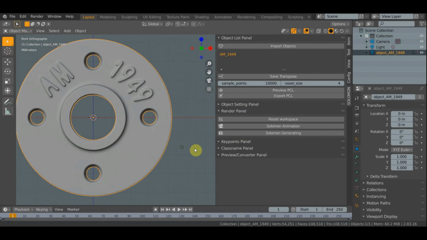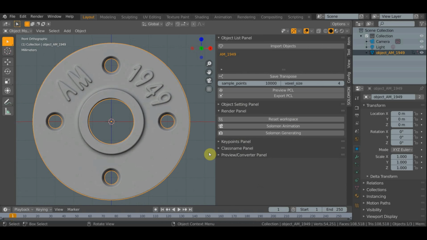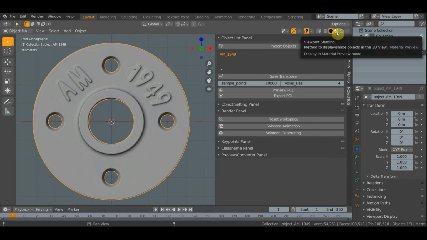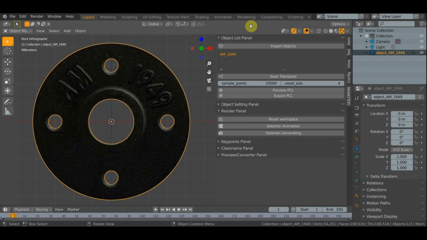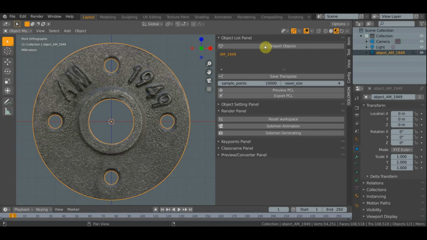We can use 3 types of viewport shadings. The actual is the solid, where we are going to see the CAD model without any texture or material. The second is the material preview, where the texture and the material are enabled. And finally, the rendered, where the object will be influenced by the light conditions. This last icon will help us to check the quality of the images we are going to generate. Any physical modification we have applied to the CAD can be saved with the Save Transpose icon.